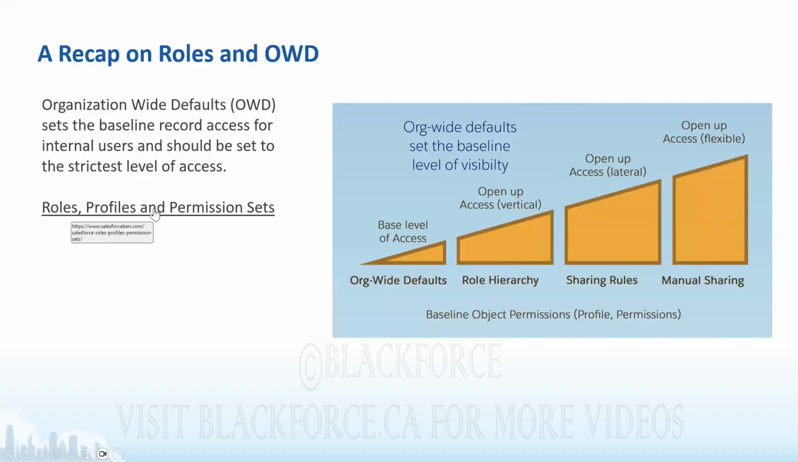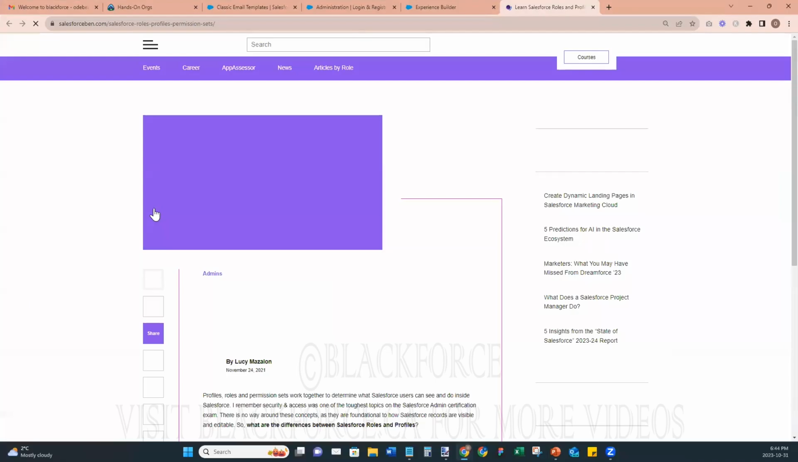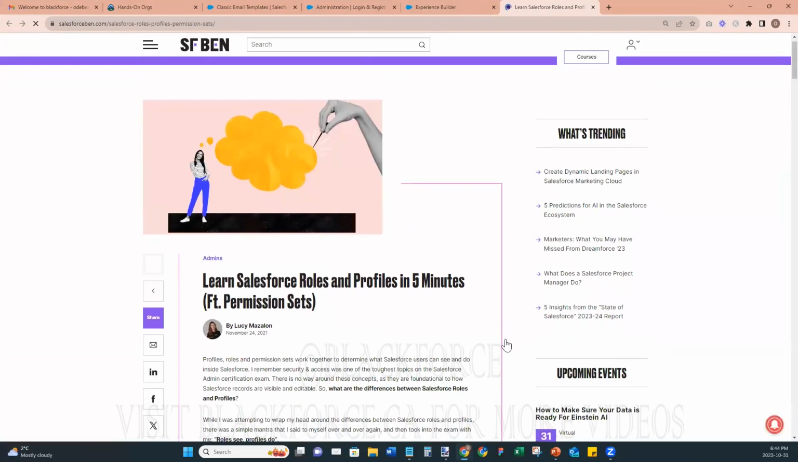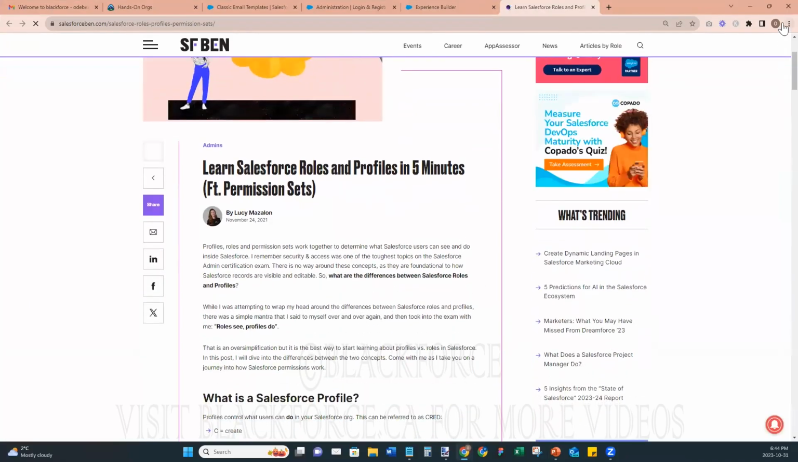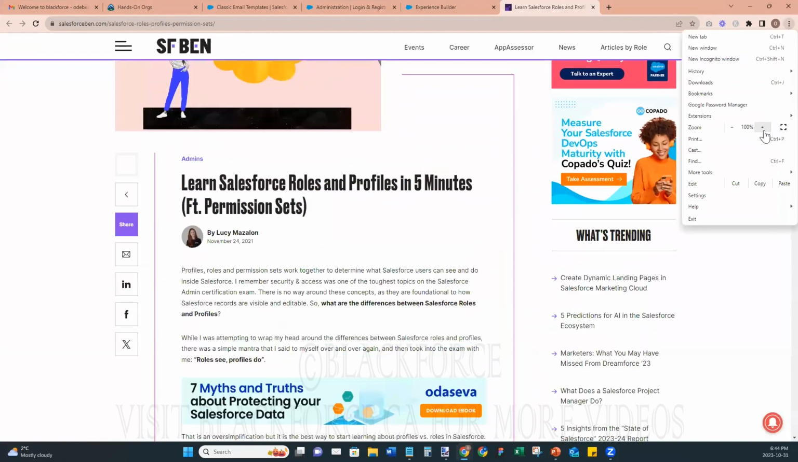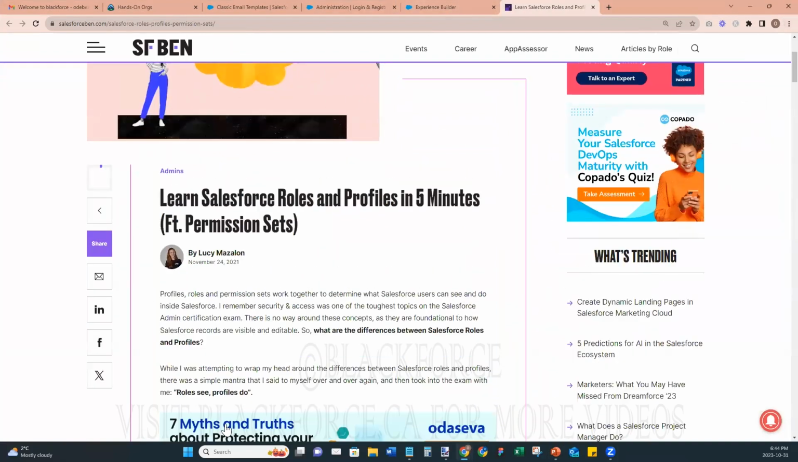There's this link here. I would like us to look at it together. It's by Salesforce Ben, and he explained this concept really, really well. So I just want us to go through it together. I know you've done this in your admin class, but I just want us to go through it again.